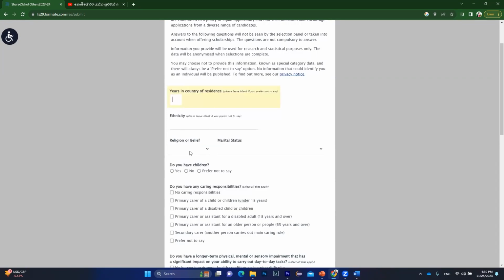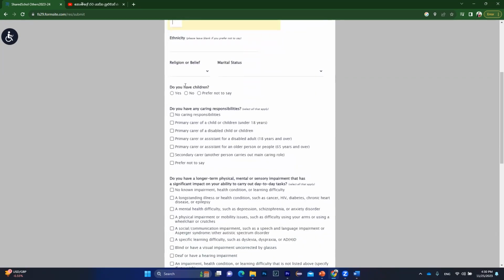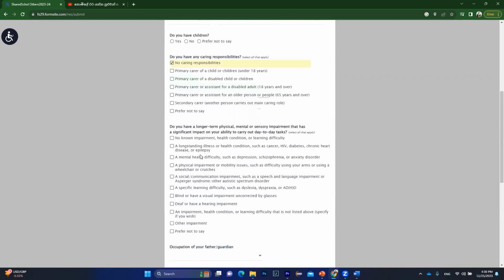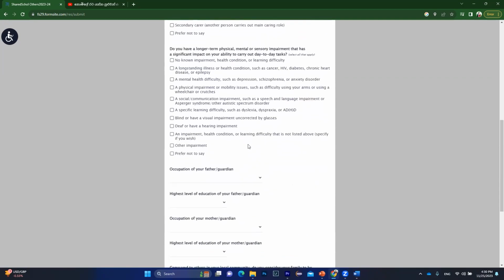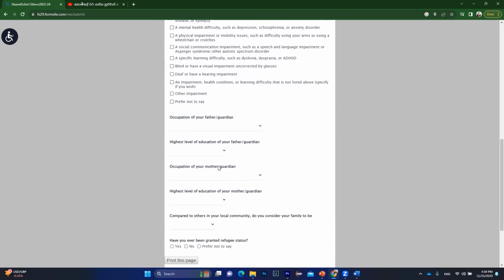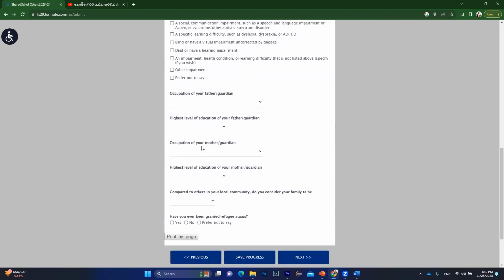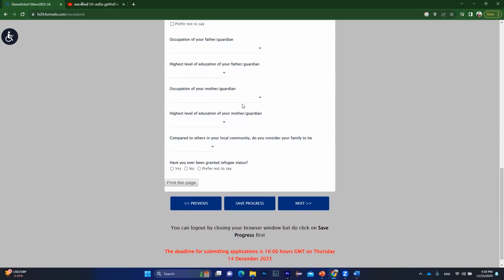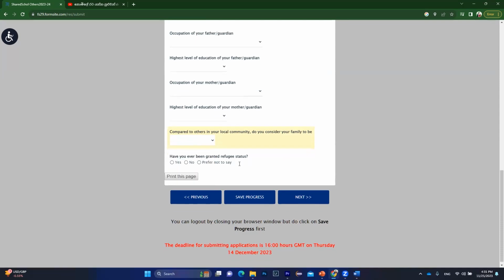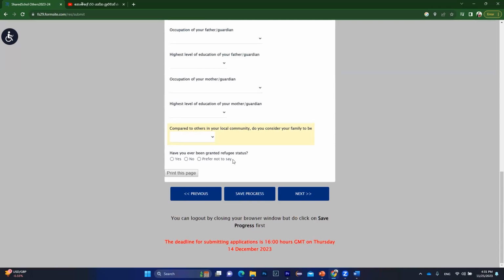You can press next, and then you have to mention your years in your country of residence, your ethnicity and your religion. If you have children you can mention that as well, and any caring responsibilities or disability. You have to mention your father's occupation and highest level of education, and your mother's. You can mention if you are a middle income family or in the average range. And if you were granted any refugee status you can put yes; I will put no, and then you can go further.